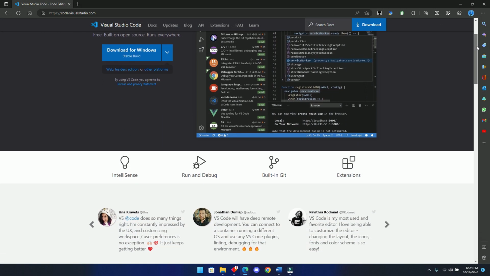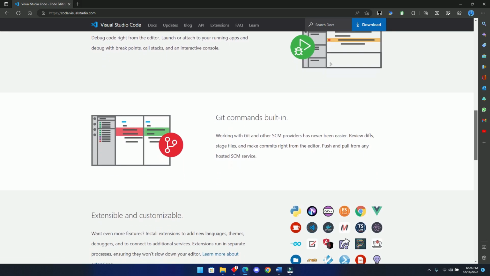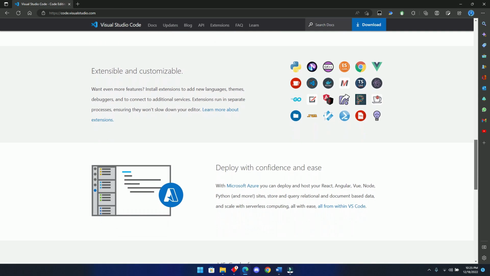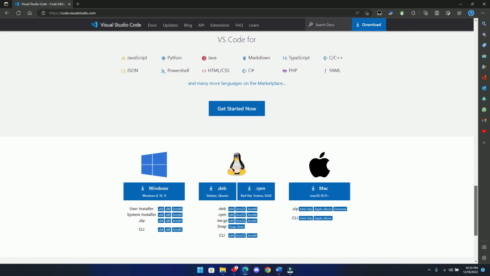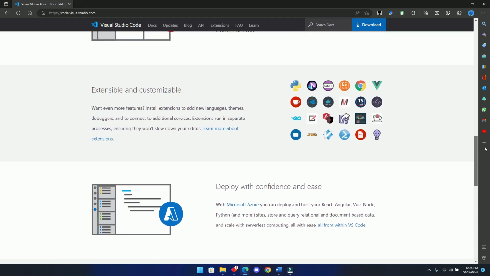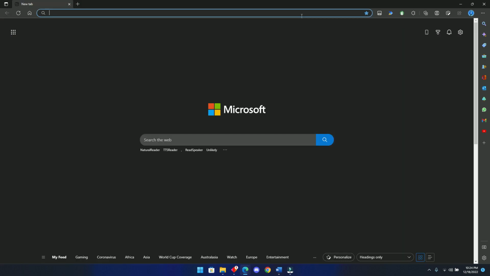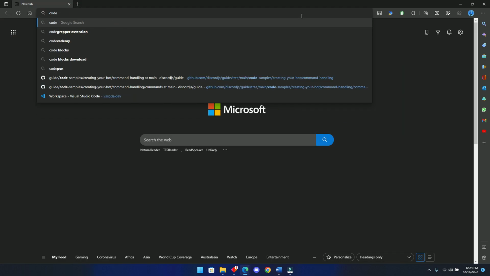We first need to download Visual Studio Code and Node. Visual Studio Code is a popular code editor developed by Microsoft, and it's free to use on Windows, macOS, and Linux. In this video, we'll show you how to get Visual Studio Code up and running on your computer. Step 1. Download Visual Studio Code and Node.